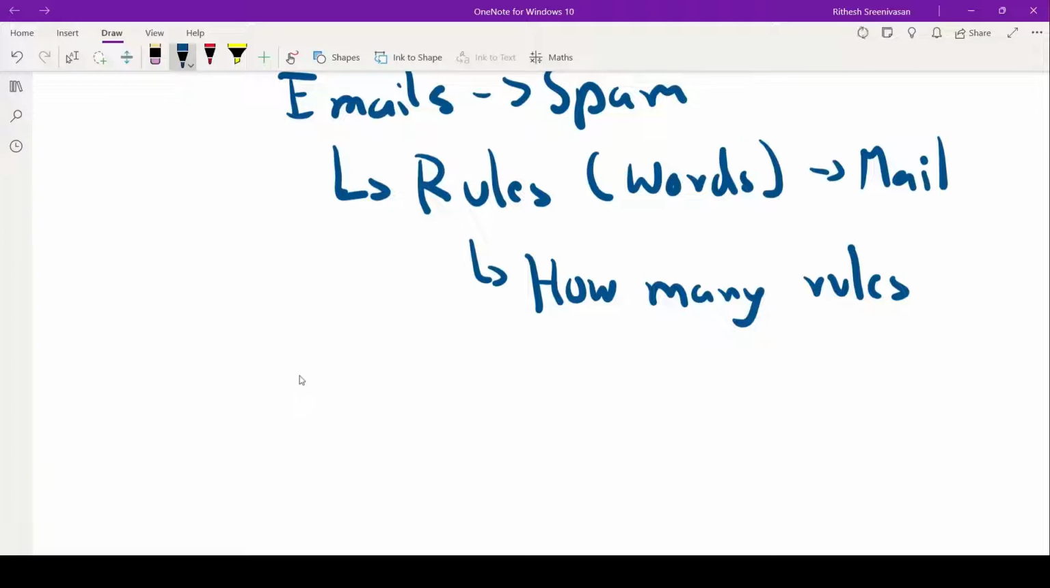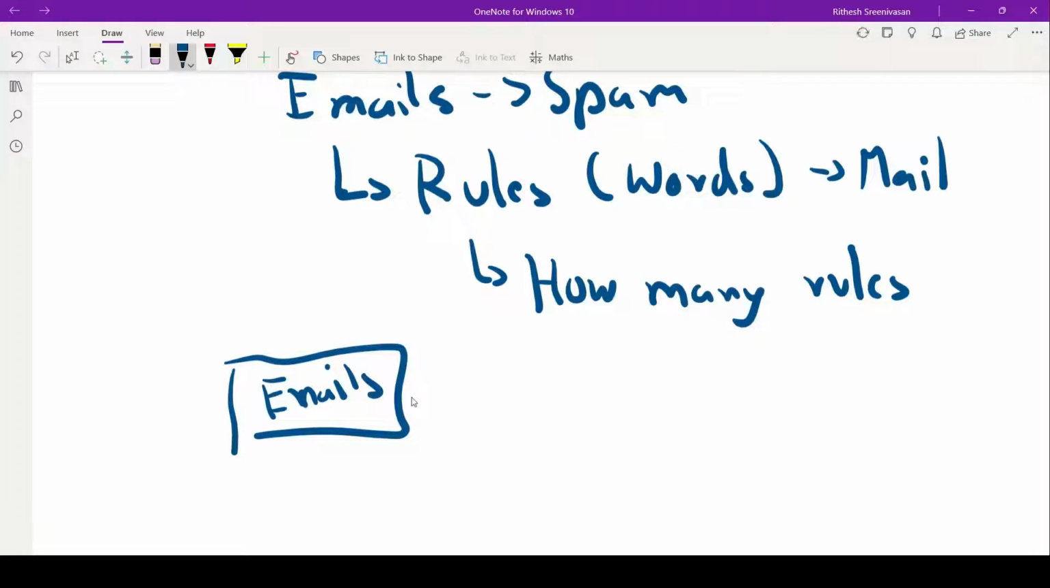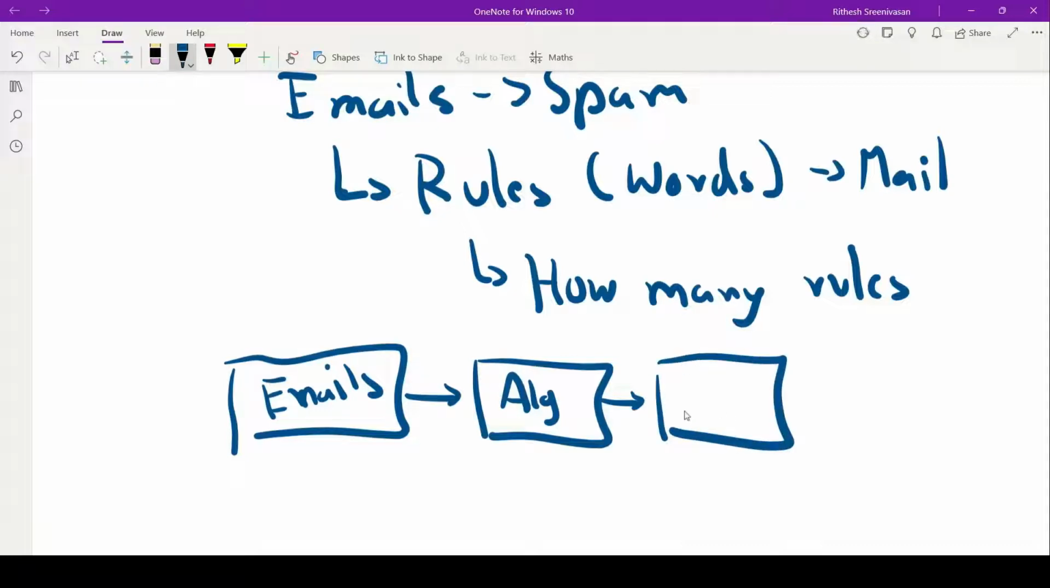A machine learning approach would be that you have lots of emails, and some of them are spam. You will give it to an algorithm. This algorithm actually will come up with some kind of patterns or rules in an automated way, which is what you will call a model. And this will then classify your mails as spam or not spam.